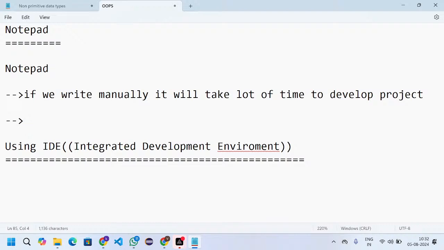If you go with the Notepad approach, we can develop everything in Notepad. You can write from the scratch level, and then you can develop the project also. But if you go the Notepad approach, it is manual and it will take a lot of time to complete the project, compared to IDEs. It will take a lot of time.